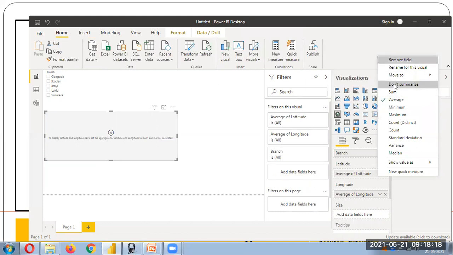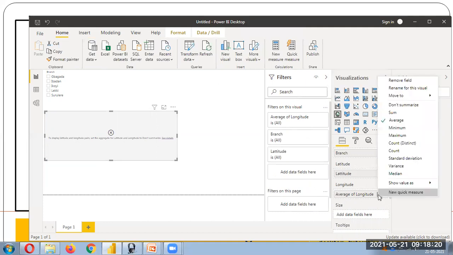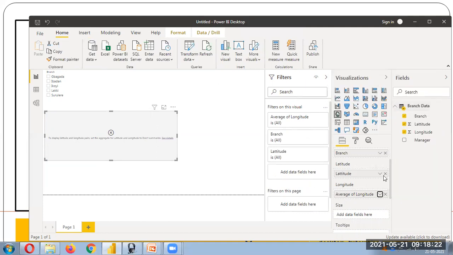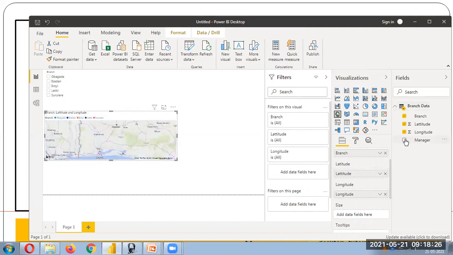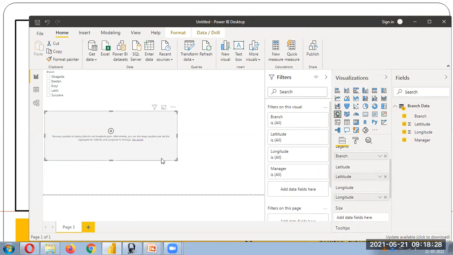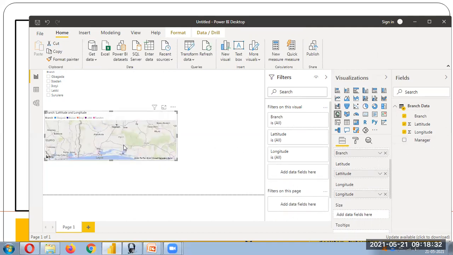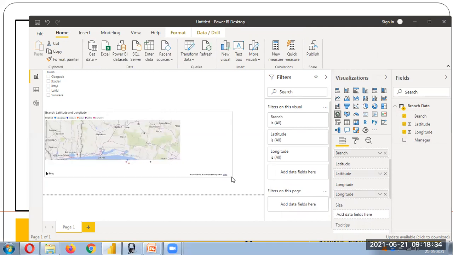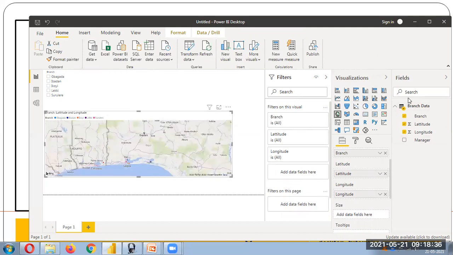We don't want any kind of summarization. So you can simply click over here, don't summarize. Okay, and right now we don't have any sales data as such, but this is what is there. We can just remove the manager part. Okay, so this is your map visual. So this is nothing but your visualization. This you will find, you just understand what exactly it is.